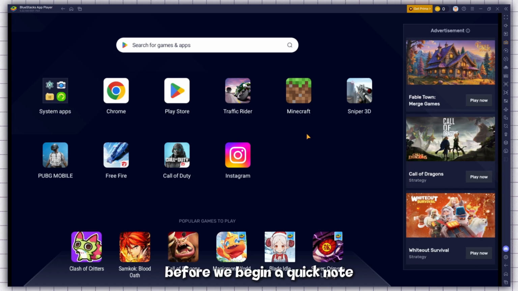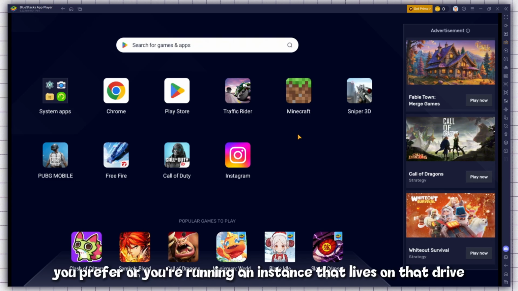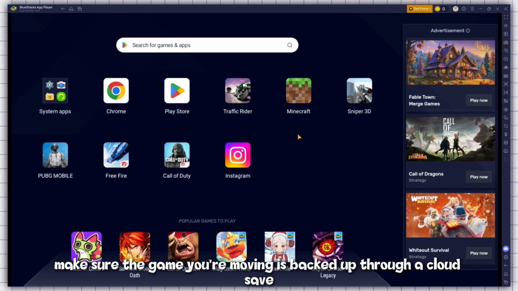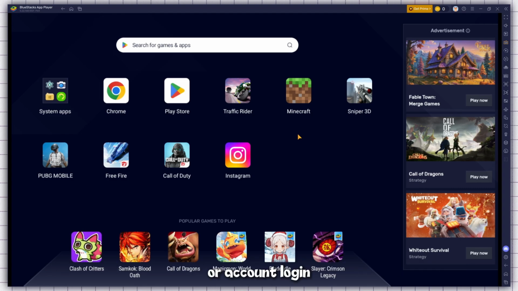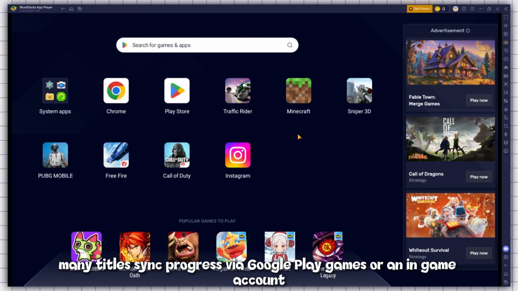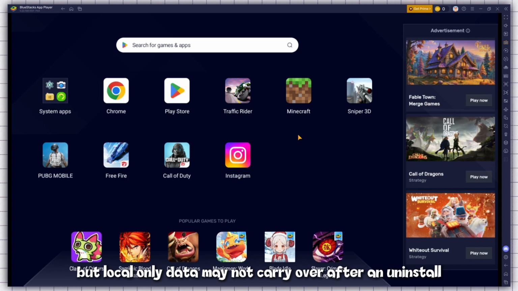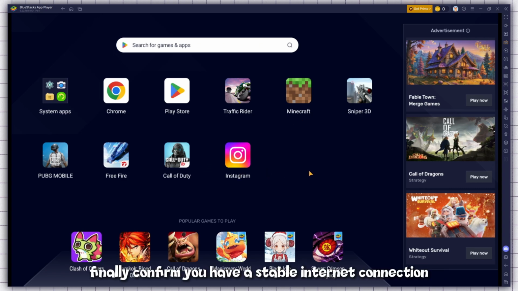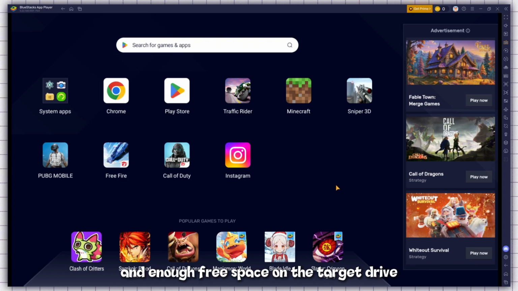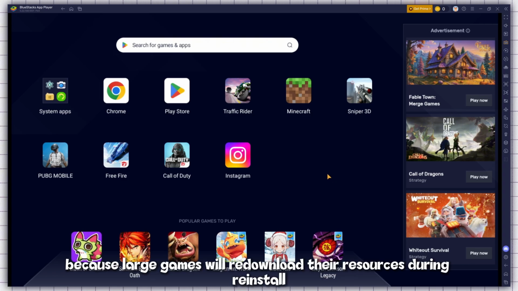Before we begin, a quick note. This works best if you've already set Bluestacks to store its user data on the drive you prefer, or you're running an instance that lives on that drive. Also, make sure the game you're moving is backed up through a cloud save or account login. Many titles sync progress via Google Play Games or an in-game account, but local-only data may not carry over after an uninstall. Finally, confirm you have a stable internet connection and enough free space on the target drive because large games will re-download their resources during reinstall.